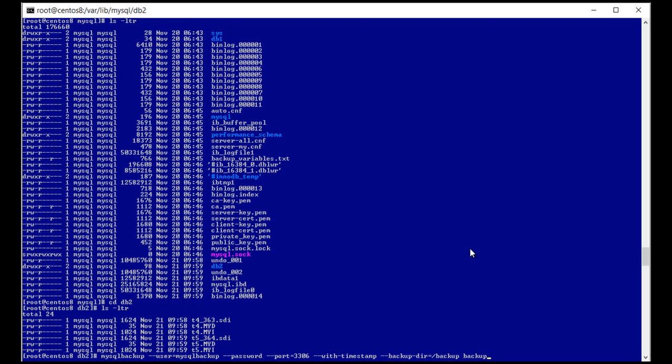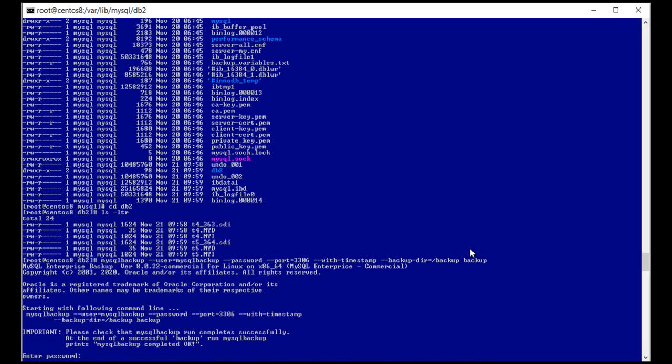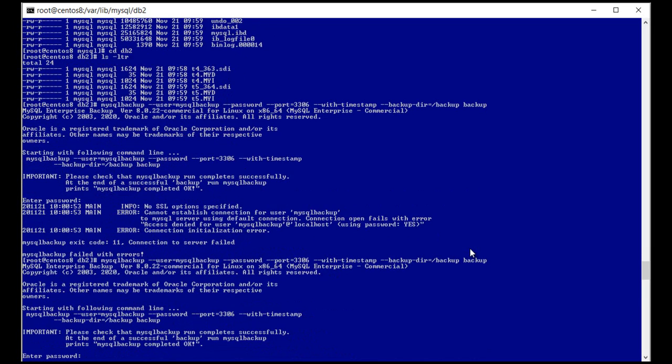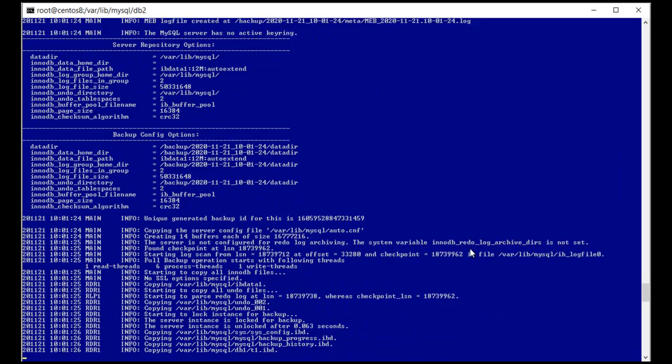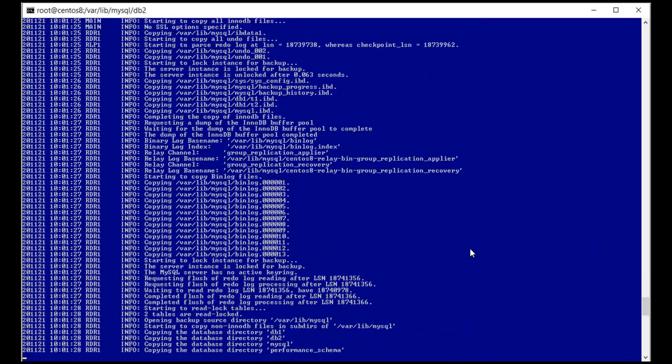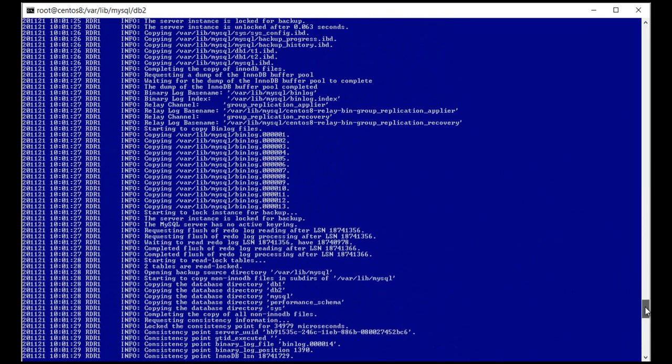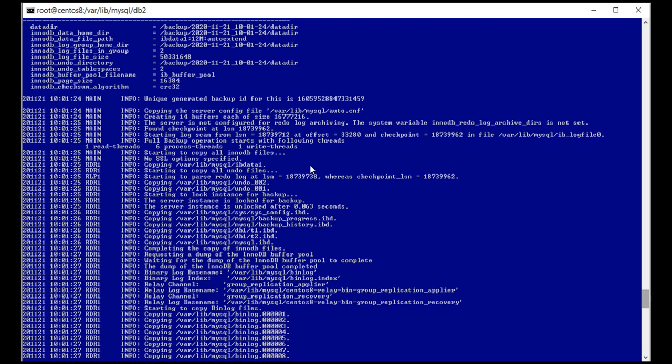We'll run this command. It's asking for a password. Okay, I gave the wrong password, sorry. Okay, the backup completed, fine. Full directory backup. And if you see this, this is the unique ID generated for this backup.